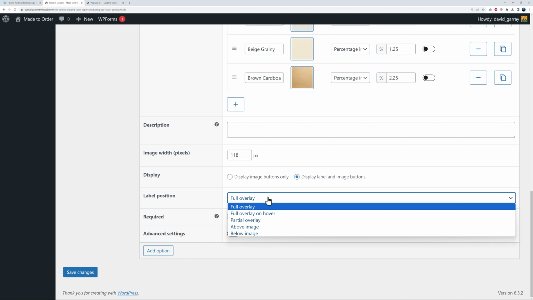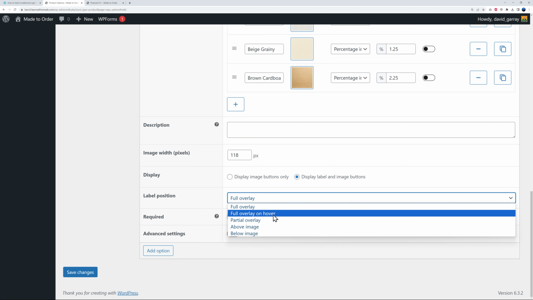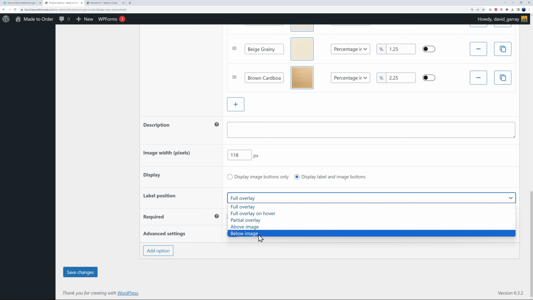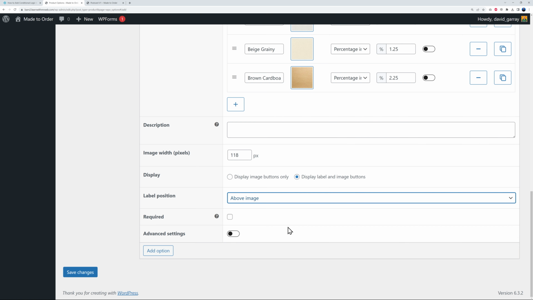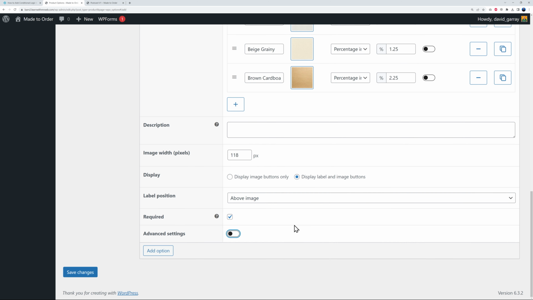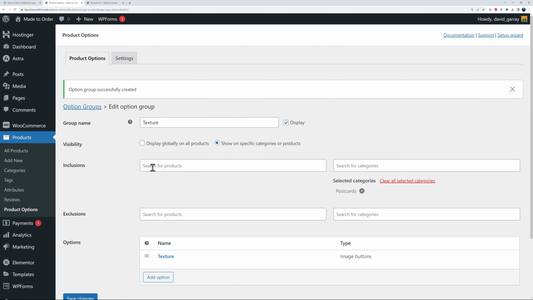So the label position: full overlay and hover, partial overlay, above the image, below the image. In our case, we're going to go with above the image. Is this one required? Yes, we will need this. And again, you can use the advanced settings as well to enable conditional logic. So let's save our group here.